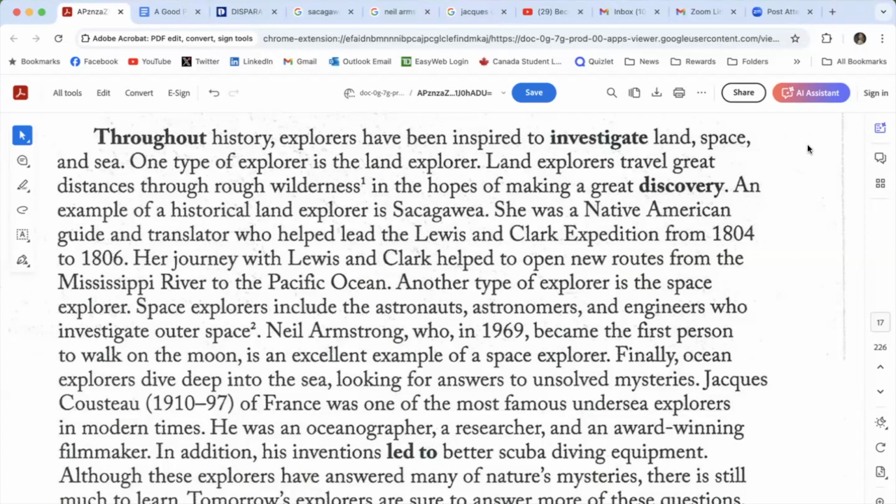Okay, we have Sophie and Jason. Sophie, what's the main idea of this paragraph? Like different types of explorers and what they do. Great, perfect. So tell me, what is the topic sentence? Can somebody read the topic sentence for me? Okay, Jason. Throughout history, explorers have been inspired to investigate land, space, and sea.